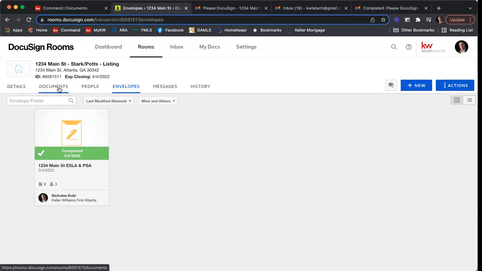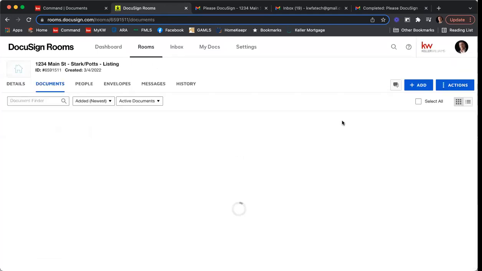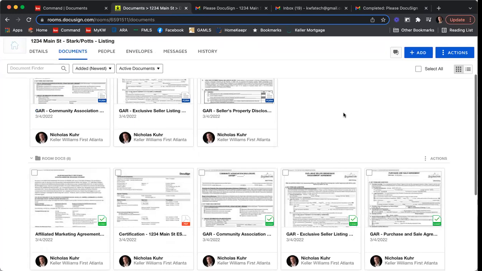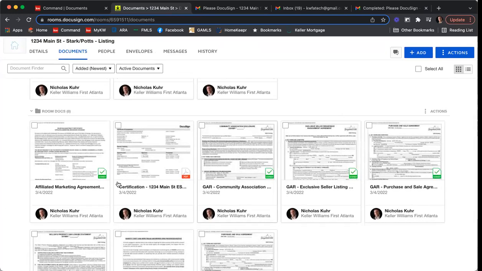Now I'm going to go back to my Documents tab. And here is where all of the signed copies of my documents are going to be loaded. So here in the Room Docs folder, which is the default folder for the room, you can see all the documents with the green check mark icon, and those are my signed copies. Now I want to go through and I want to organize all of my listing agreement documents with my listing agreement docs. So I'm going to select all of my listing agreement docs.